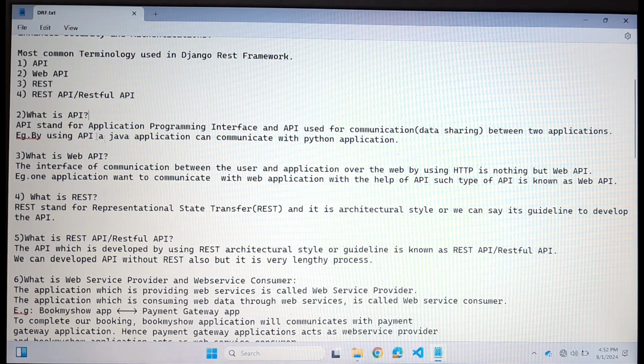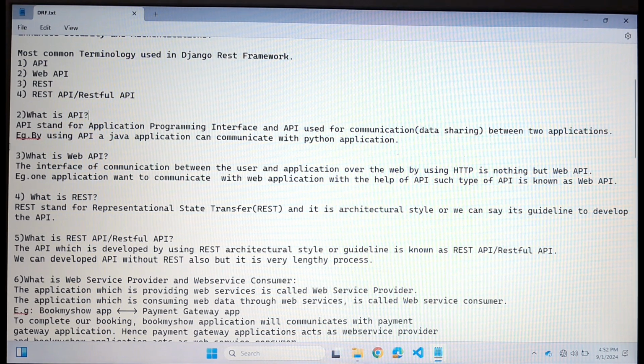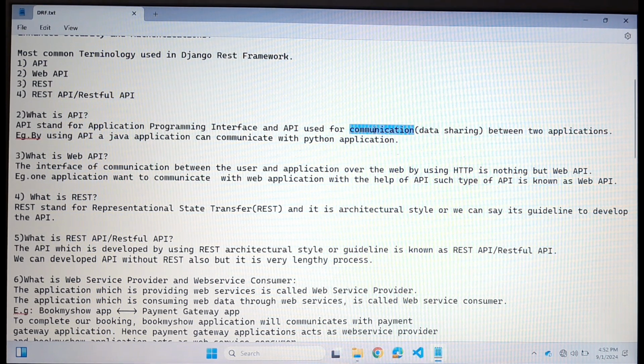I hope I'm clear. So API stands for Application Programming Interface, and API is used for building communication between two applications. And when I'm saying communication, what exactly? The communication between applications is nothing but sharing data. Okay, so keep in mind, when I'm using the word communication, it means they are sharing data with each other.